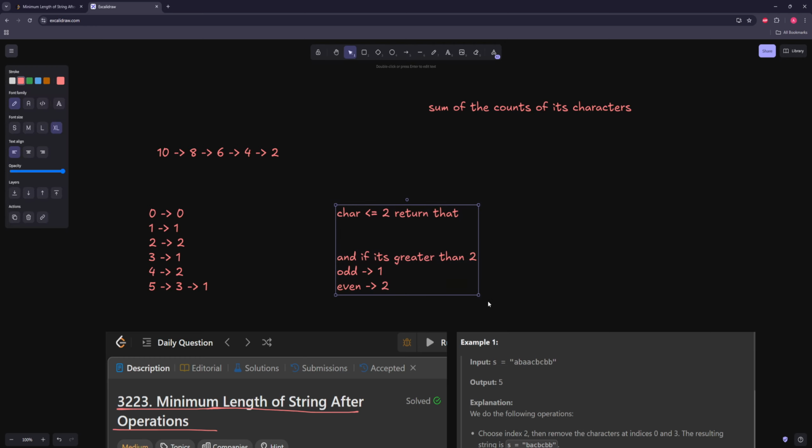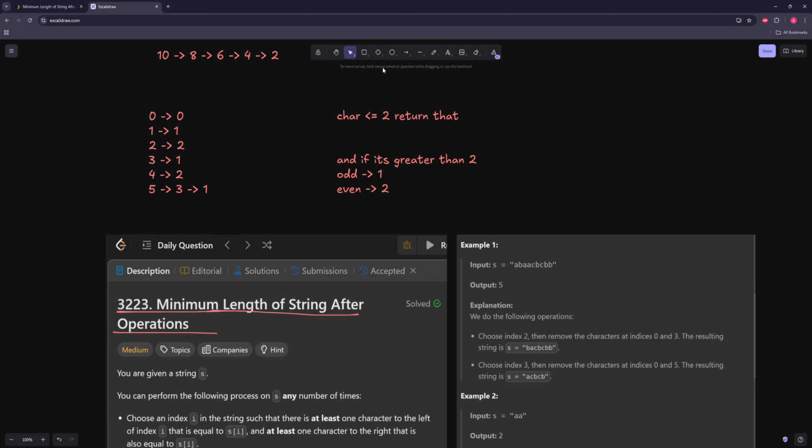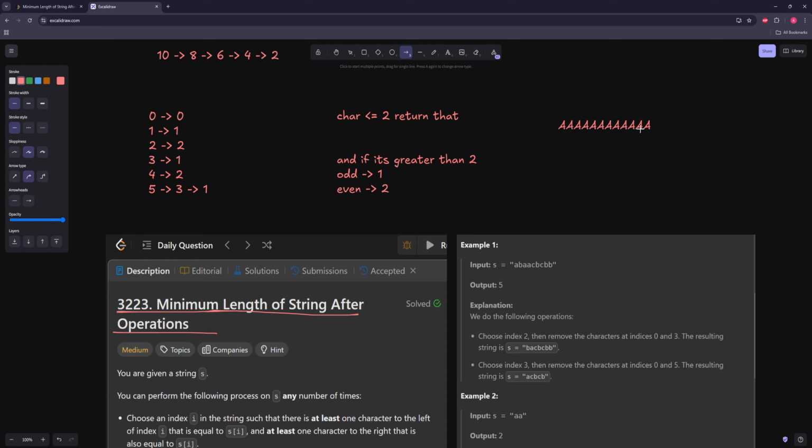So essentially we need to go through the string, get the character counts, and then just do this basic logic. And that's the main thing: it doesn't really matter what you pick as the index, because any time you pick an index, you're essentially deleting 2 characters, and you don't really care which one. It doesn't matter, right? If I have like A, it doesn't matter which one I pick at the start.